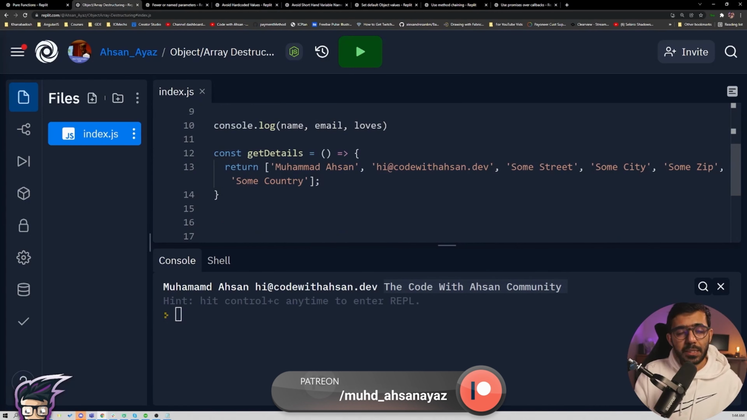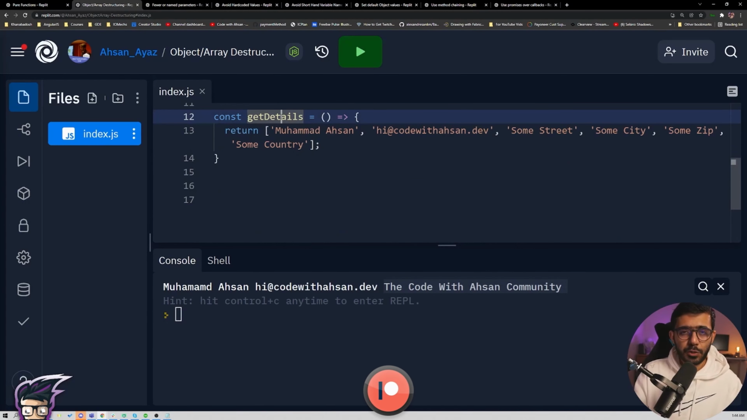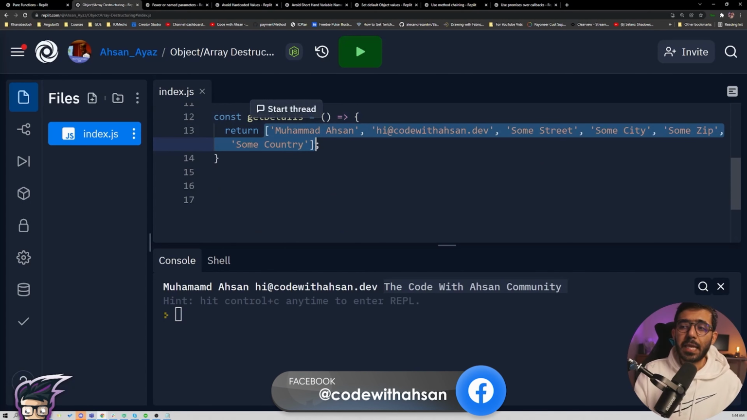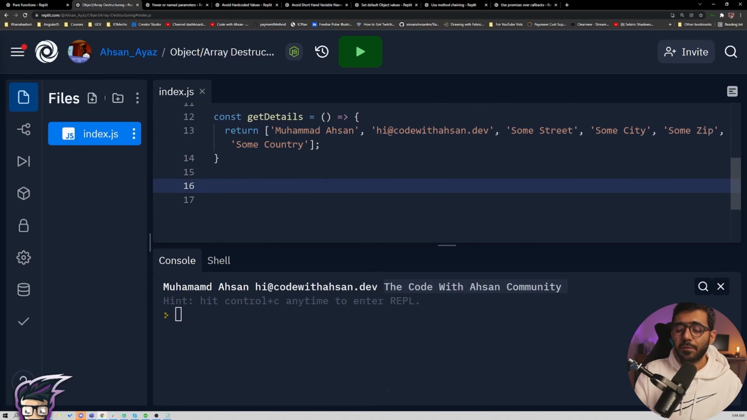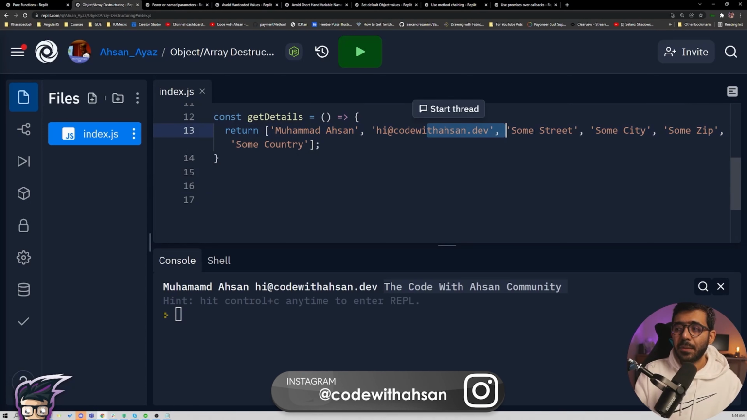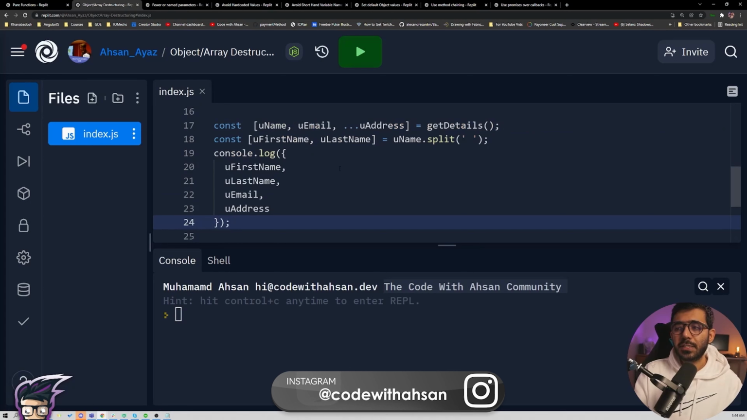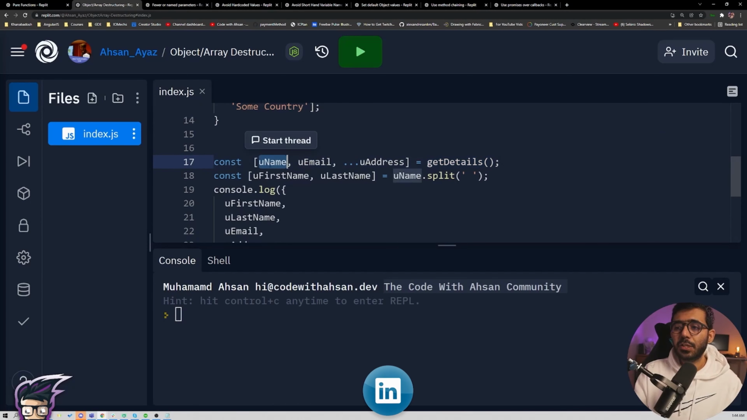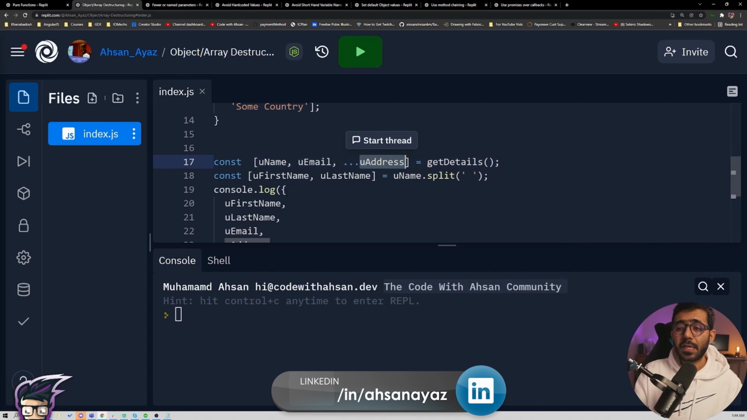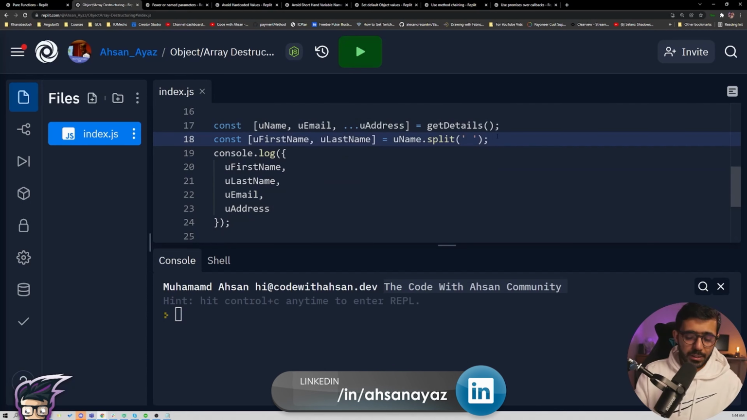Let's talk about another example. We have a getDetails function here, which essentially returns an array. Now you can see that the first item here is a name, second one is an email, and then we have street, city, zip, which essentially are addresses. So if I wanted to get out this name, email, and all of these addresses, I could do something like this. You can see that here we are calling the getDetails function, which essentially gets us the username, user email, and user address. If we want to just log this, let's see what happens.